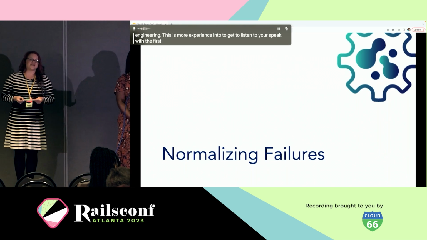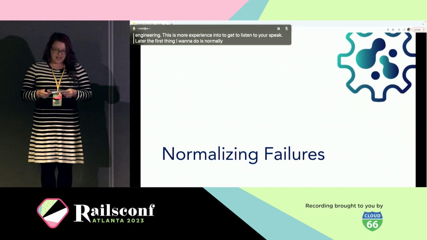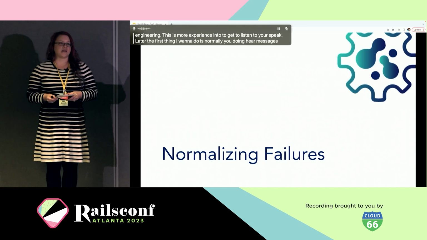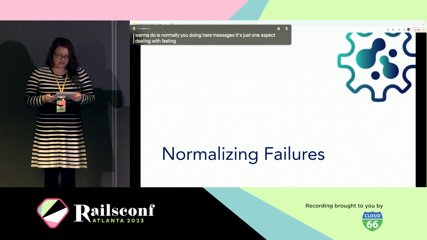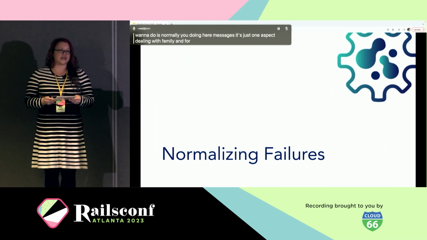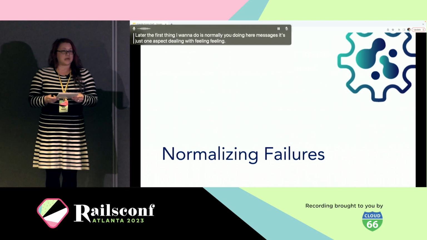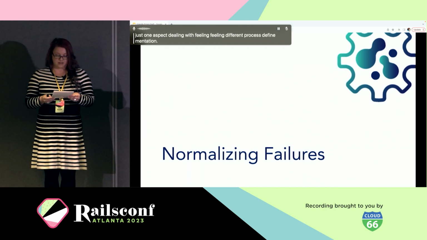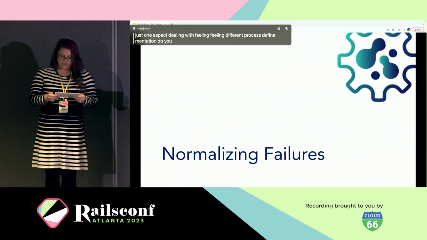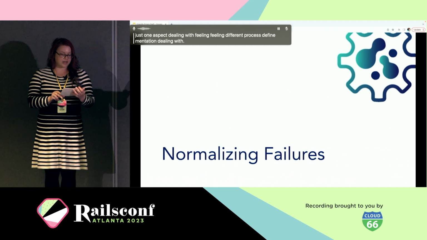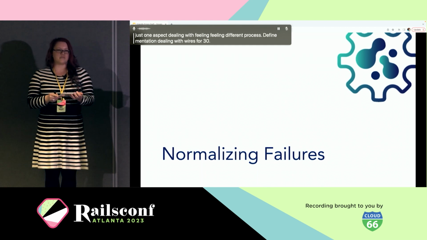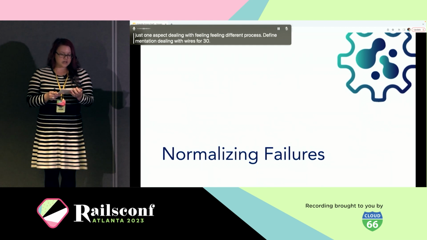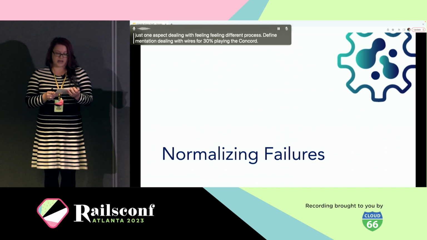The first thing I want to do is normalize failure. Handling error messages is just one aspect of dealing with failures in software development. Failures can occur at different levels of the development process, such as design, implementation, testing, or deployment. Dealing with failures effectively requires a mindset that views failures as opportunities for learning and improvement rather than as sources of blame or shame. To conquer this, one must embrace a growth mindset.